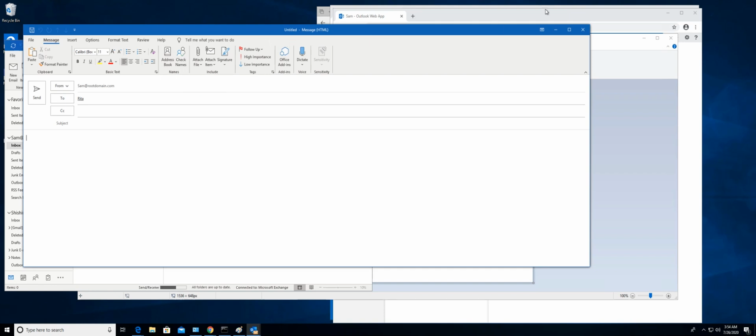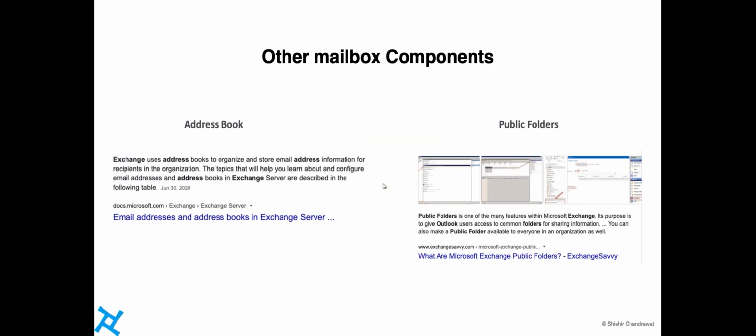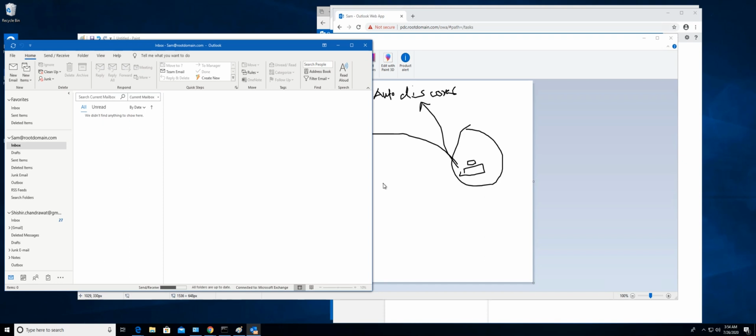Now let's talk about the public folders. The second thing is public folder. Public folder is one of the many features within Microsoft Exchange, and its purpose is to give Outlook users access to common folders for sharing information. You can also make public folder available to everyone in an organization as well. Okay. Once again, public folder was a problematic feature, I can say, and not something which I have seen a lot of organizations use very successfully.